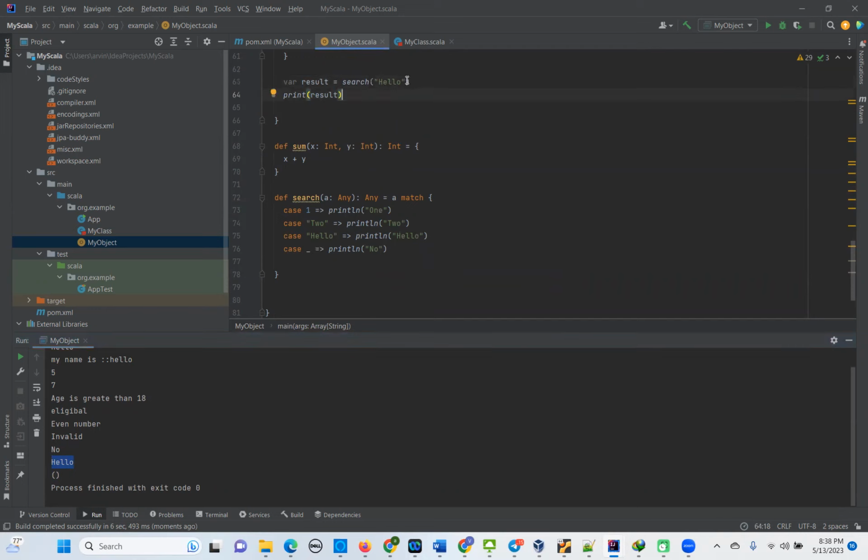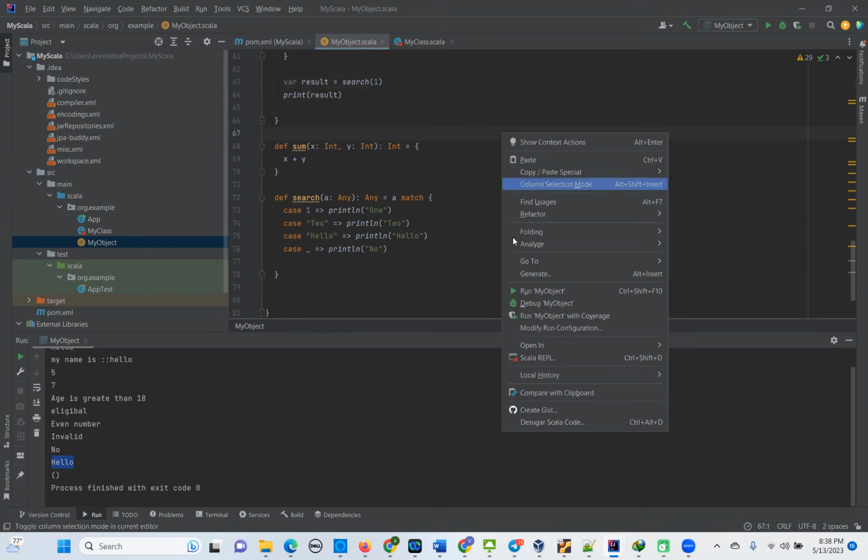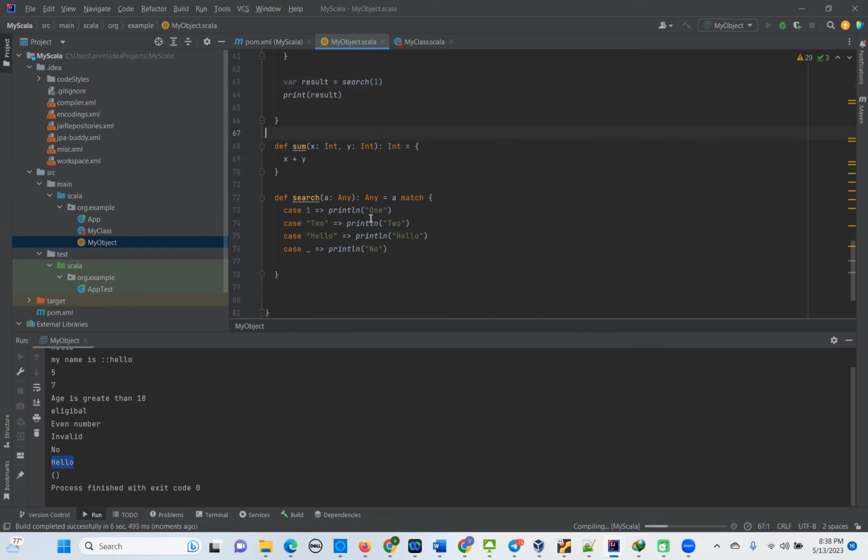Suppose I give the numeric value 1. Because it's Any, it can accept any type of value. When I give 1, the output is 1. So this is a special type in Scala which accepts any type of input and any type of output. This is the kind of pattern matching we can use: based on the input value, we call the case and execute the statement.